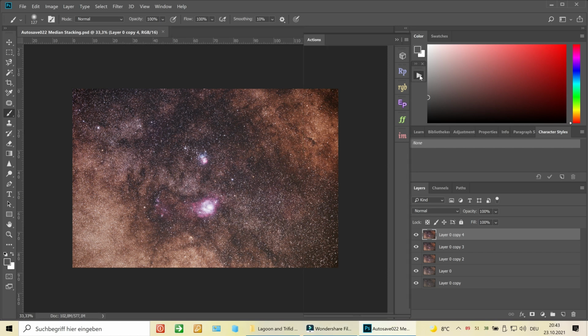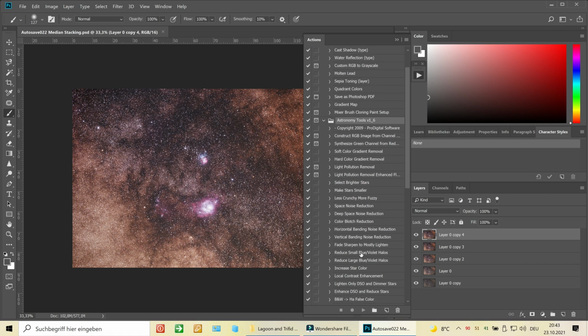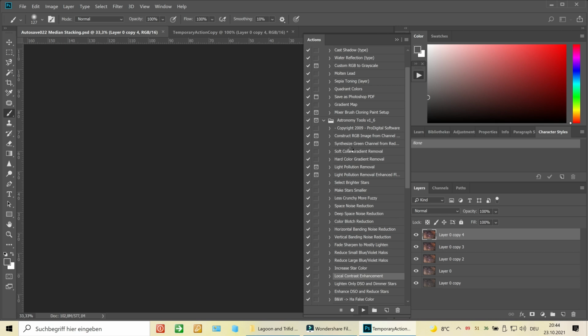The action is called Astronomy Tools. I will put the link in the description for you to download. And I will run the action Local Contrast Enhancement. Now it takes a few seconds.